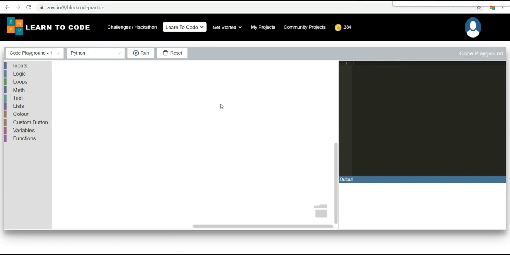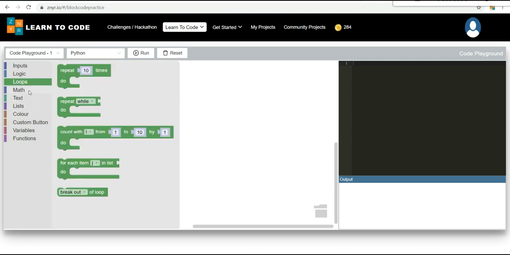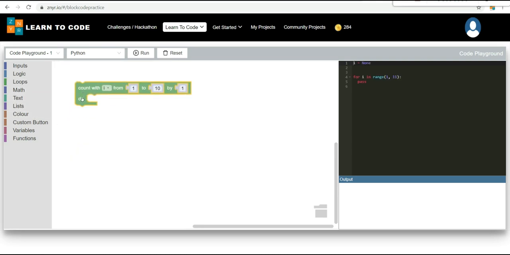So keep in mind, under the range condition, it will end before the value. For example, if I'm entering my range as 10, it will end with 9. So it starts from 0 and ends with 9. Maybe I'm going to the next loop, which is count with. Under the count with, you may start the initialization i, and it should start from the value 1 and end with the value 10. The increment should be on a 1 basis.